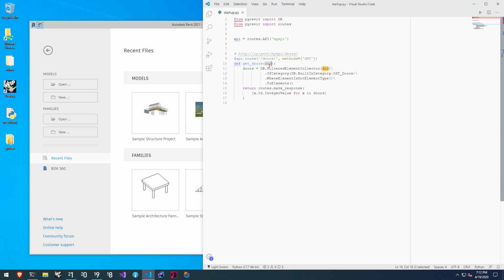Ask for those arguments only if you actually need them. If you want to have access to the documents, always make sure to put a document argument in here.